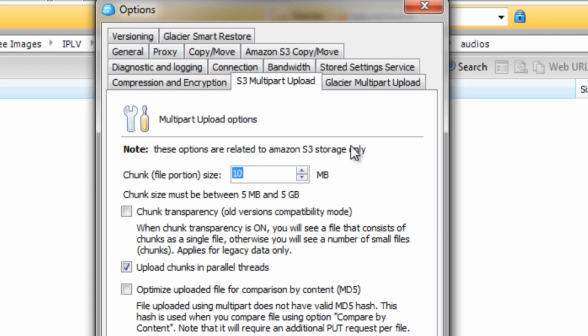Now, when it actually gets onto the S3 server, it's going to be one file. So you don't have to worry about it splitting it up into 50 different files and creating a mess. No, it's actually doing it within the system. And then once it gets onto your S3 account, it'll just be one file. So that's not something you have to worry about.